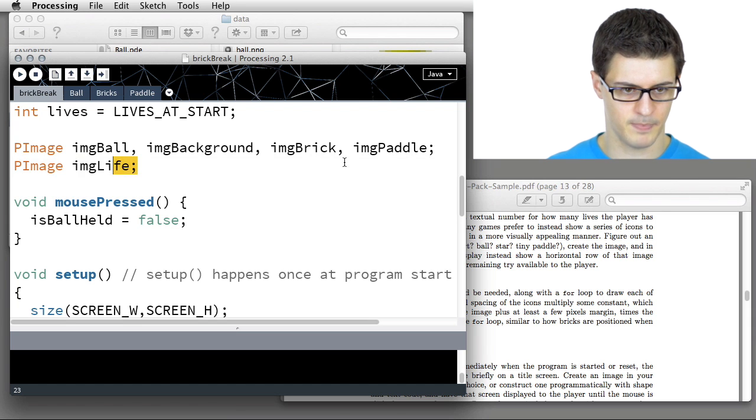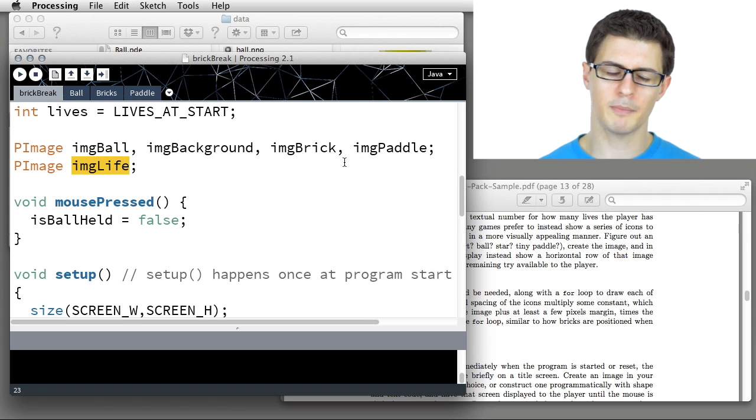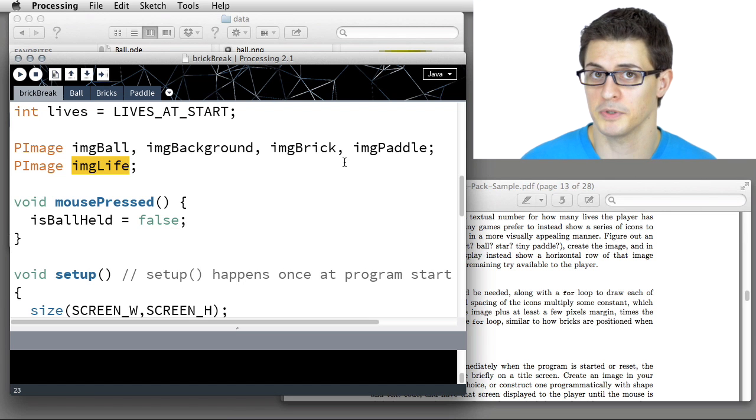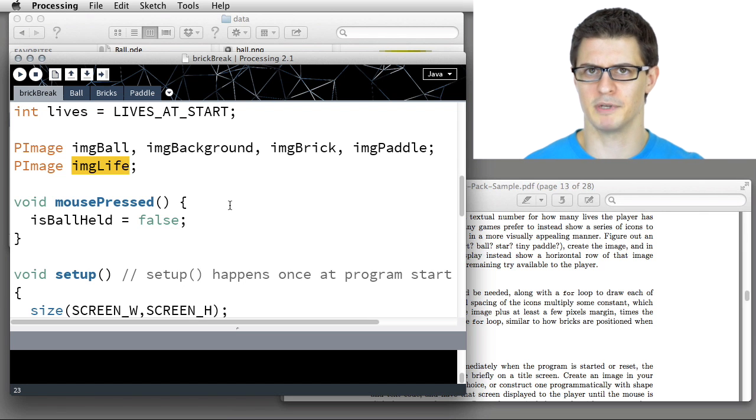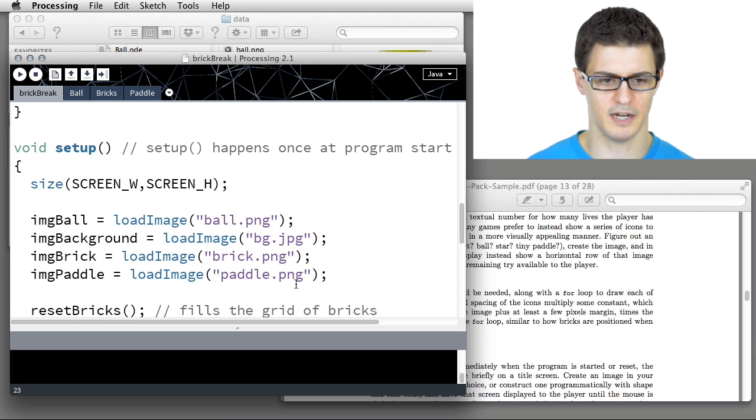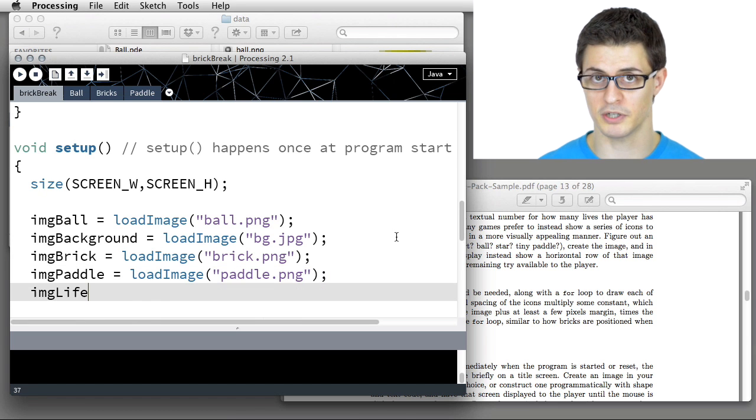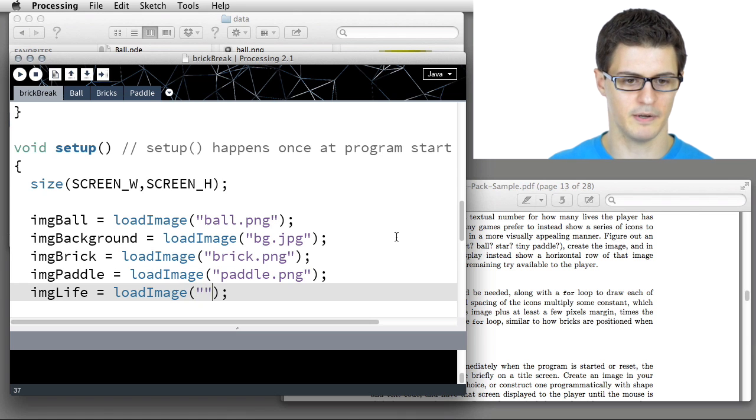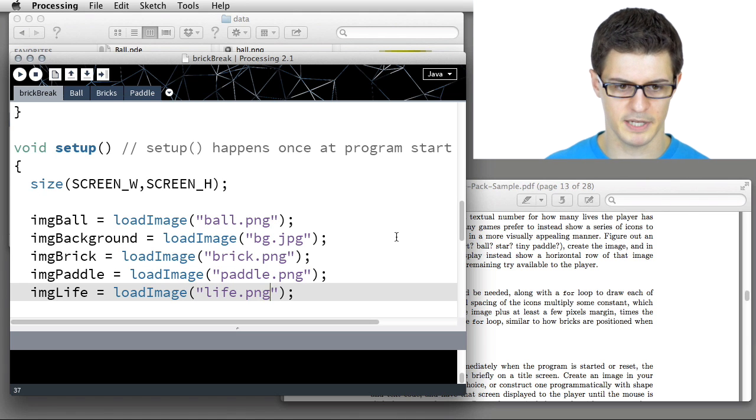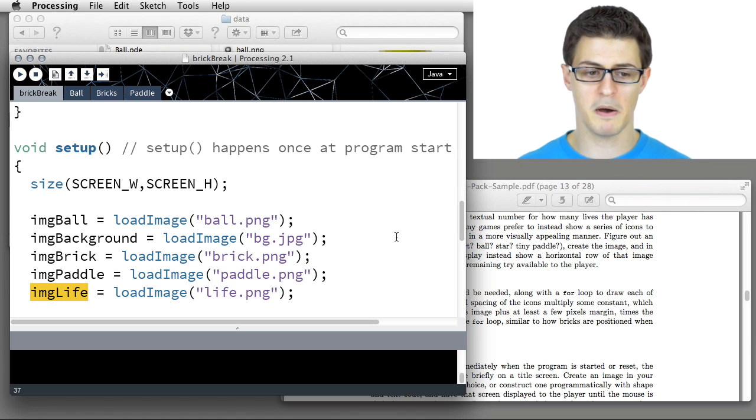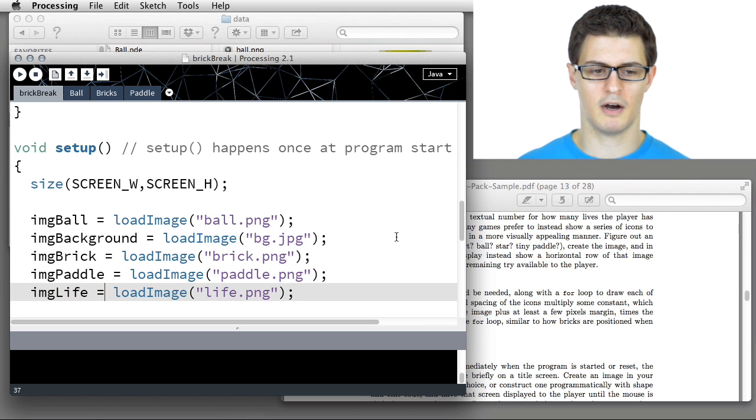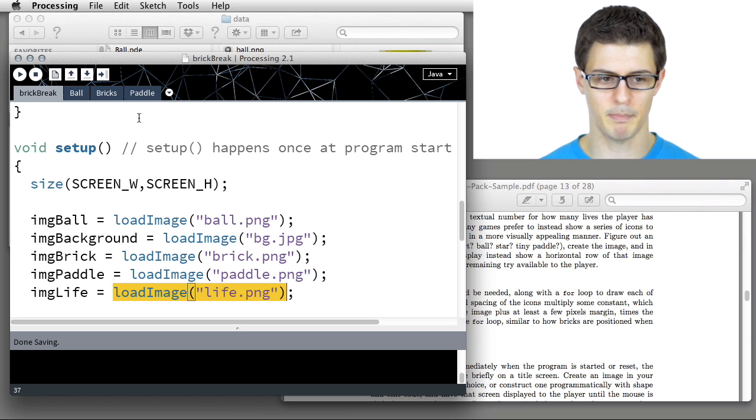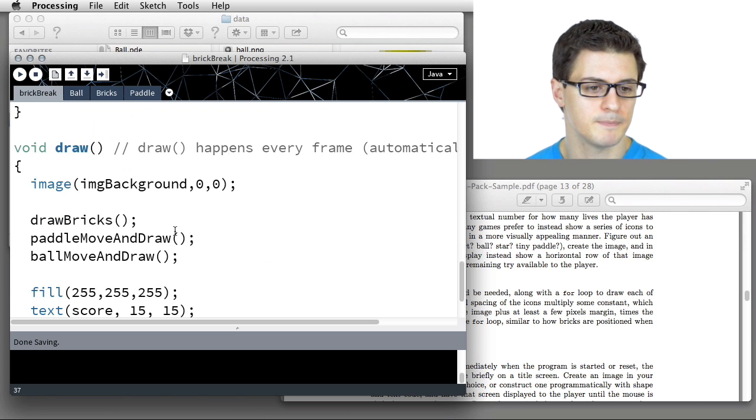Image life. You'll notice too that I'm not calling it gold ball in the code, because I might change my mind later and want to use a heart for lives. I don't want my code to have to mismatch and keep up with the names of my files, so I name my images functionally rather than descriptively of how the abstraction is done. And this was called life.png. Okay, we now have a handle in memory on the file that we loaded from the disk space in setup, and now we can draw that anywhere we want.